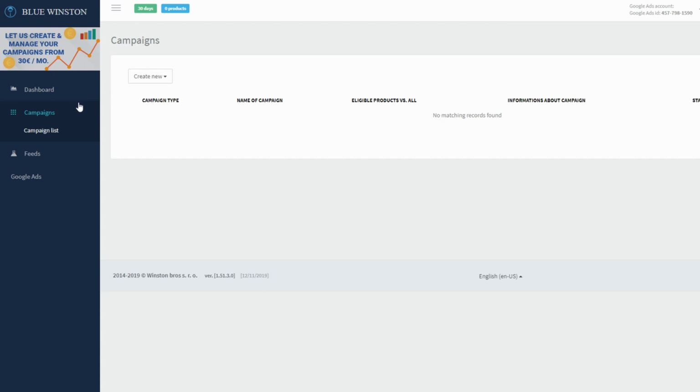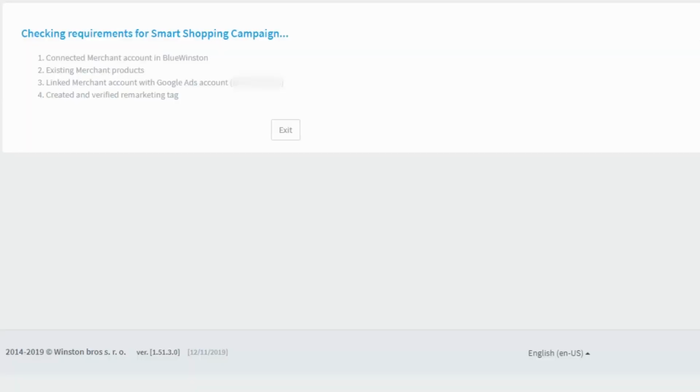In the Blue Instant menu, click on the Campaigns campaign list. Then click on the Create New button and choose Smart Shopping Ads. After that, there will be a check of the requirements for the Smart Shopping campaign. If there is any error message, go back in this tutorial and look if you did everything right.